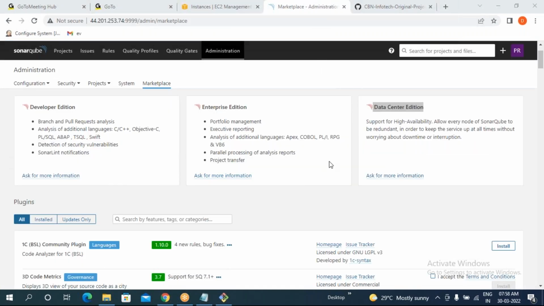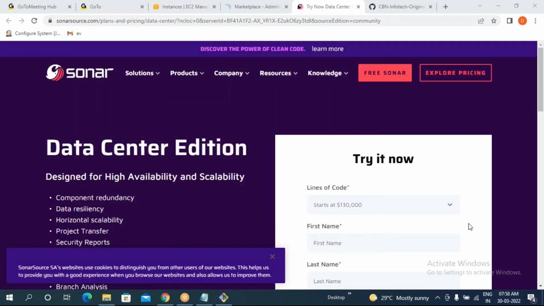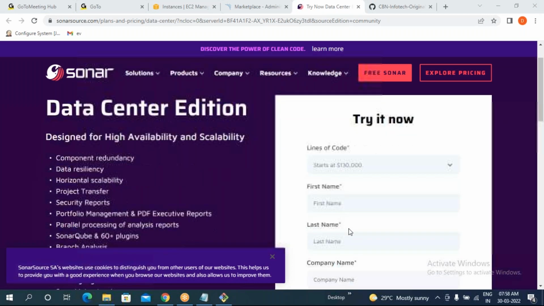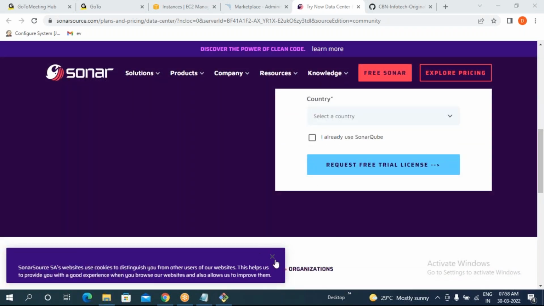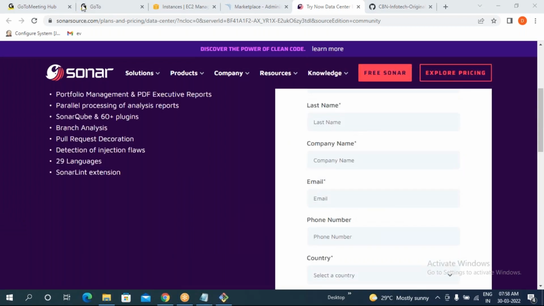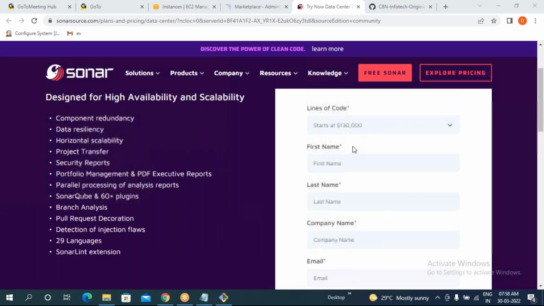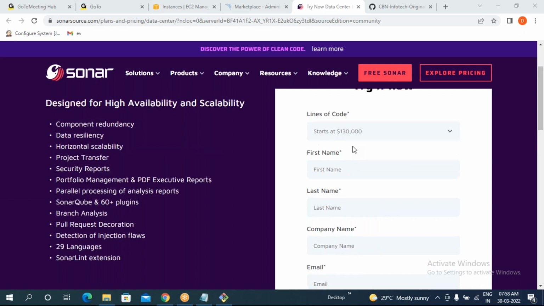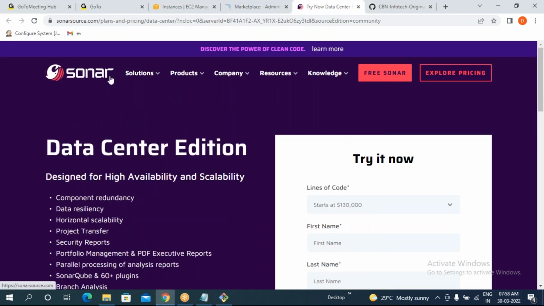Let me go to this data center edition. Yes, they won't give it free. You can see, there is no free trial for this one. Definitely not. You can see, Sonar is the vendor of SonarQube, right?